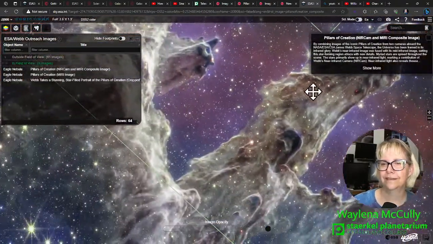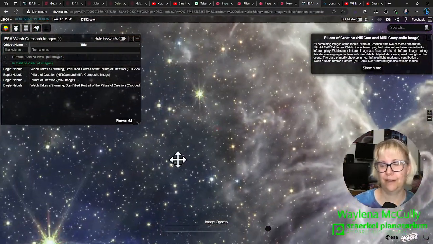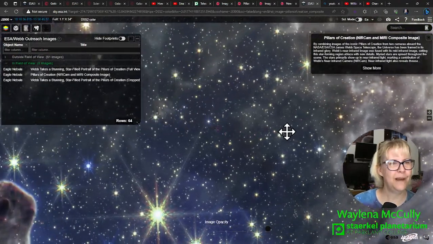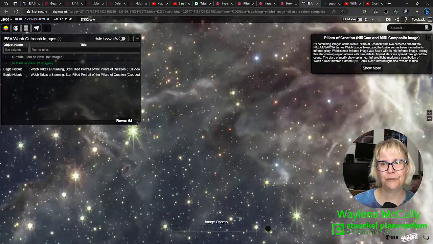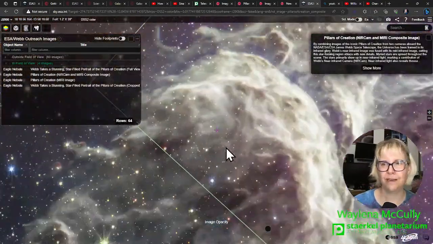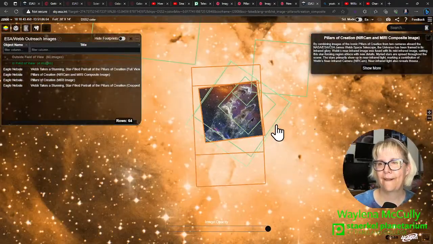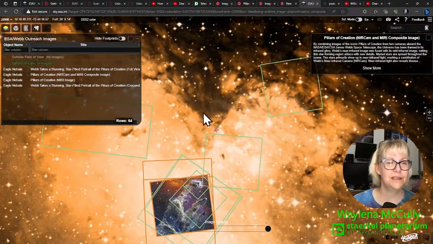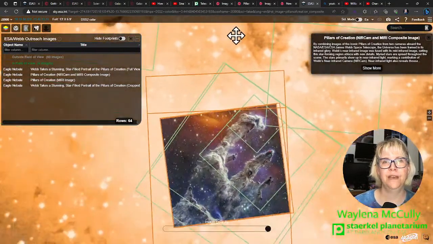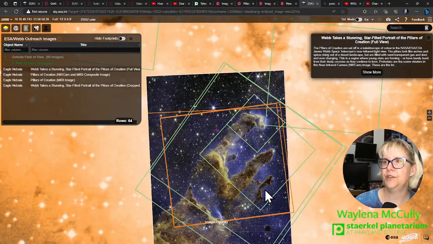Incredible, the amount of information. I'm just using the left mouse button to pan around on it, and the middle mouse button to zoom in and out. So this is just tremendous fun, being able to see the different images that are available.